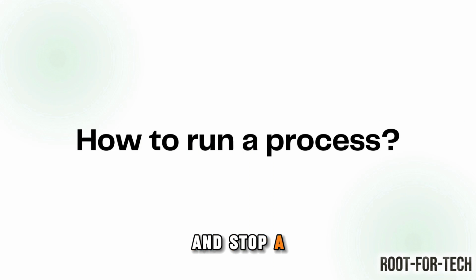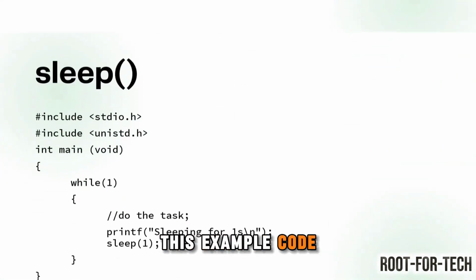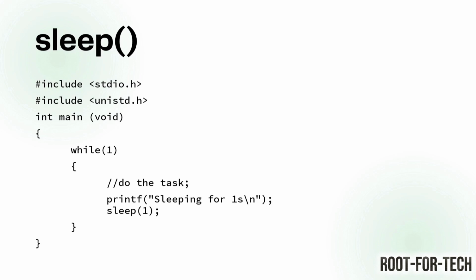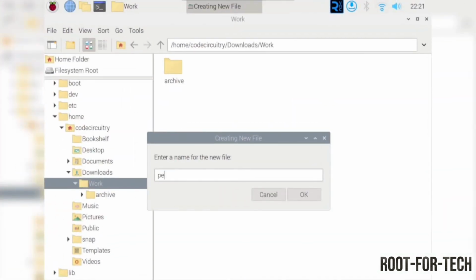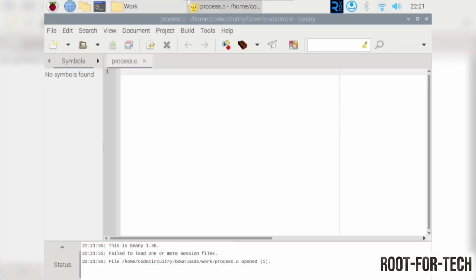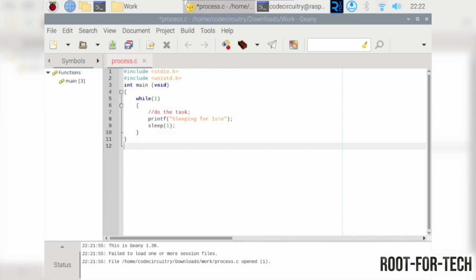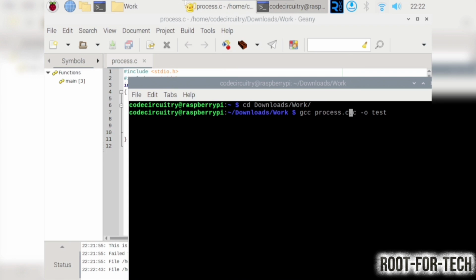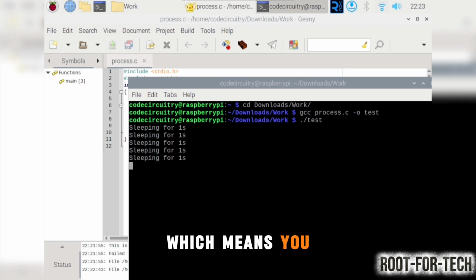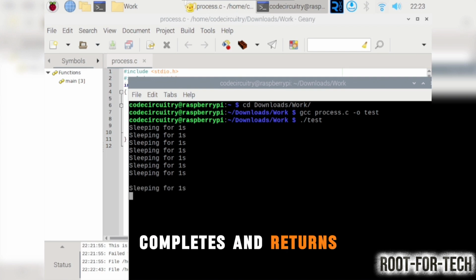How to run and stop a process. A process can be run in two ways, either in the background or in the foreground. For example, consider this example code. What this code does is, it keeps on printing every 1 second. On running this code as shown here, it runs in the foreground. Which means you can issue the next command only when it completes and returns the prompt back.